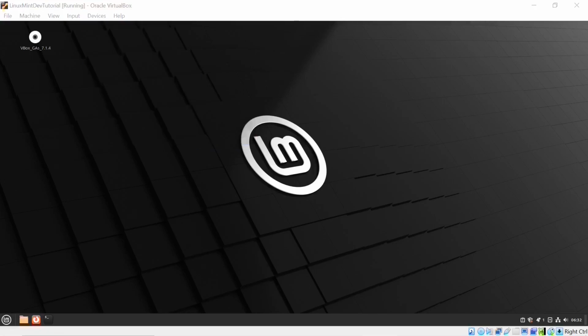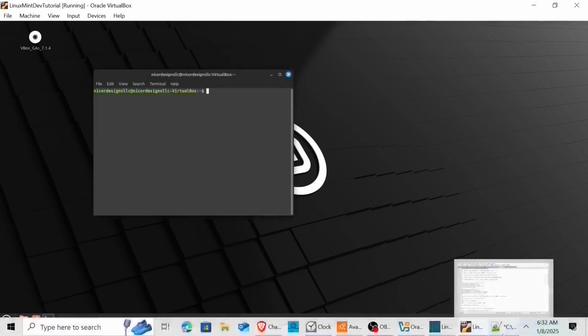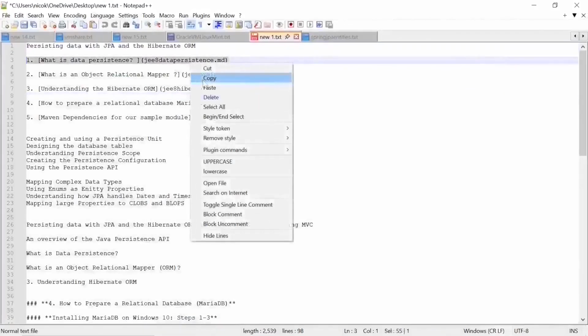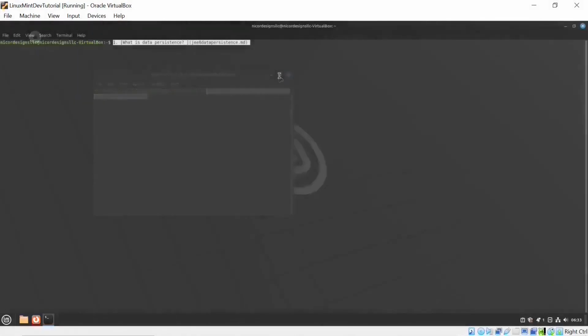So first let's try and cut and paste from Windows to our Linux machine running in VirtualBox. So we will open a terminal, then we will go to Windows and we'll do a copy. And then in here we will do a paste. And we see that we were able to copy the text from our Windows machine Notepad++ to our command line terminal in Linux Mint. And now we'll try the reverse by opening up a text editor in Linux Mint.